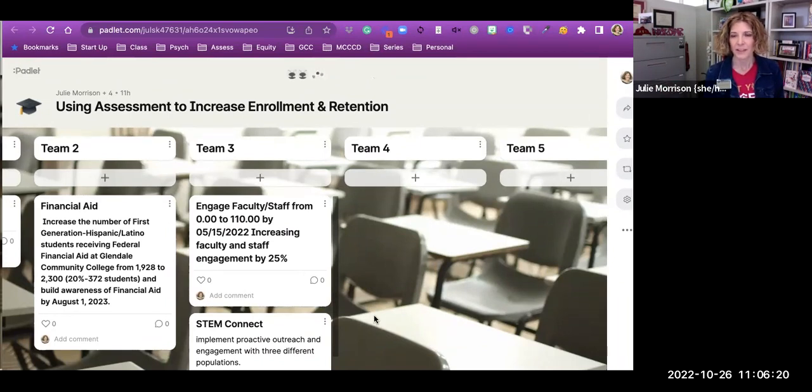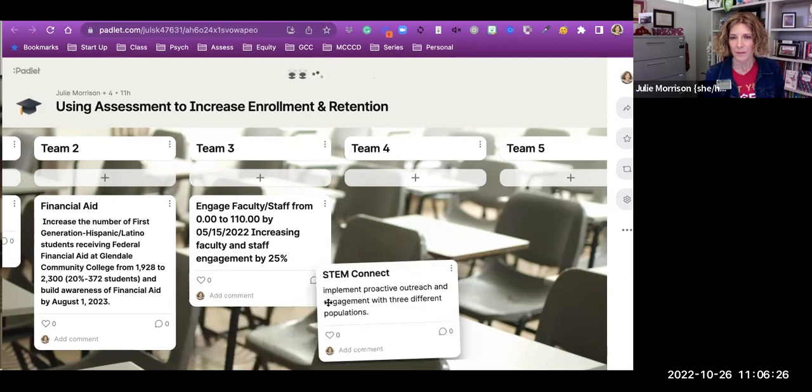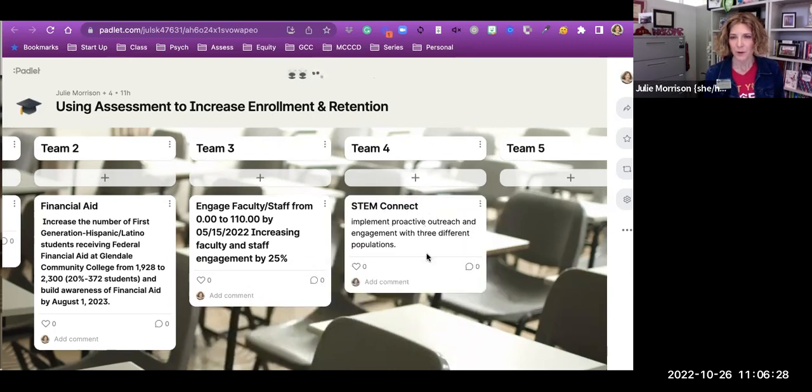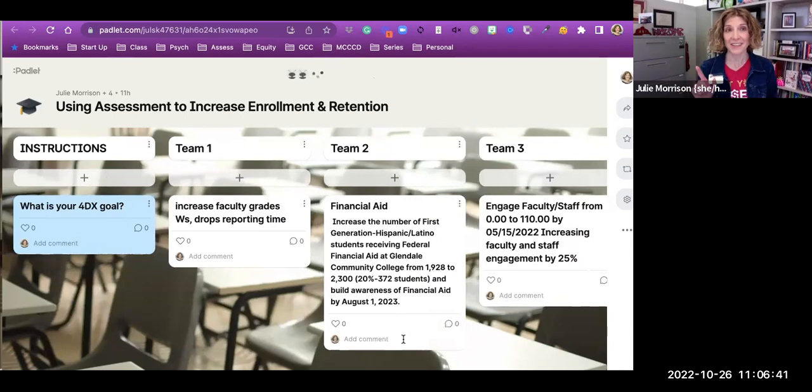All right, increasing faculty and staff engagement. I'm gonna move the STEM one over here. All right, so we're looking at some equity issues too, which is great because there's a lot of equity work happening in assessment, and that's in a later session today that we're going to talk about. All right, so if you're filling this in, keep doing that.